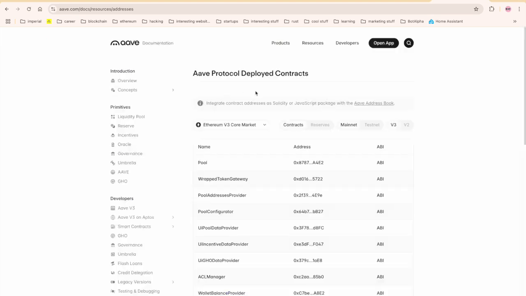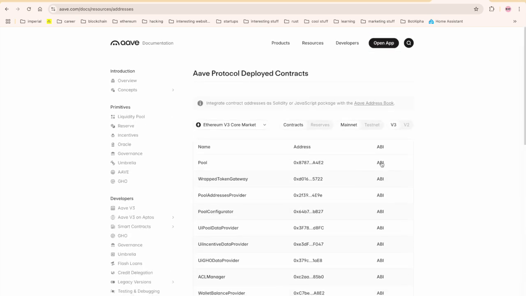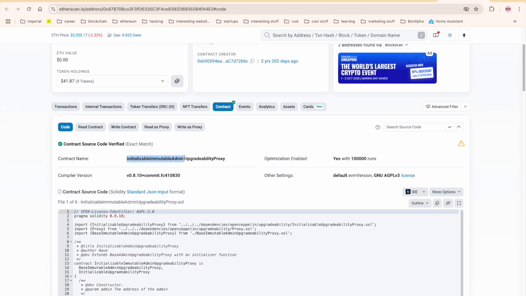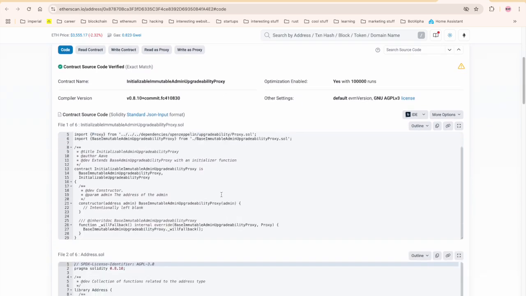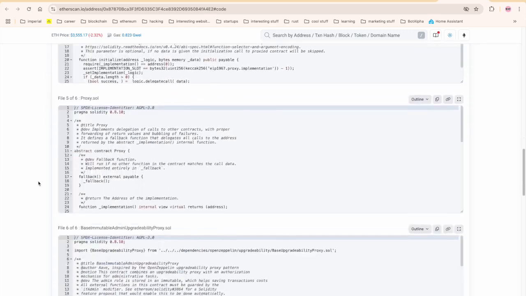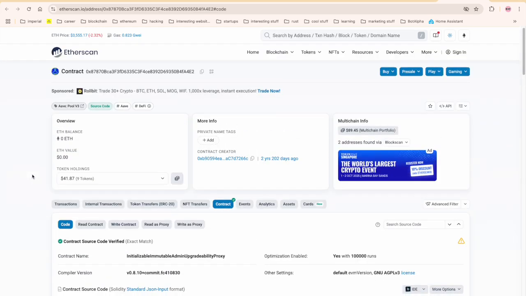Aave has this addresses dashboard. I'm on the Ethereum core market, and the name is pool. So this is an initializable, immutable proxy contract. Now, I don't want the ABI of this because if I get the ABI of this, it won't have the functions and events in its ABI that I want to access.